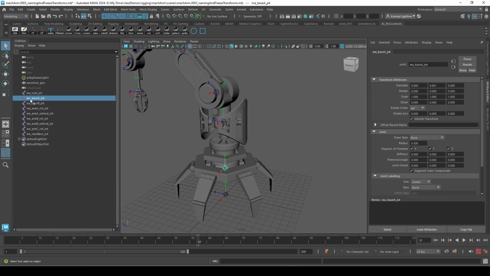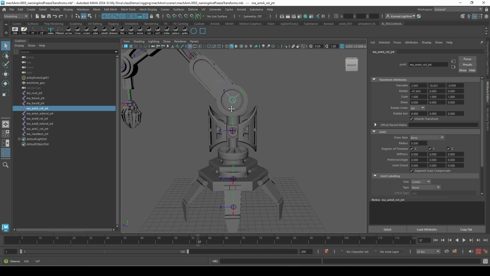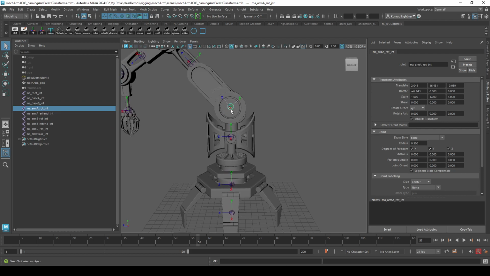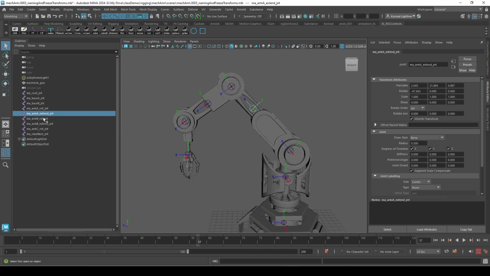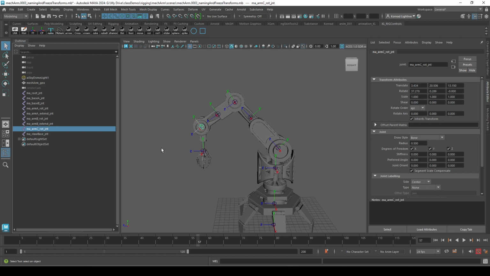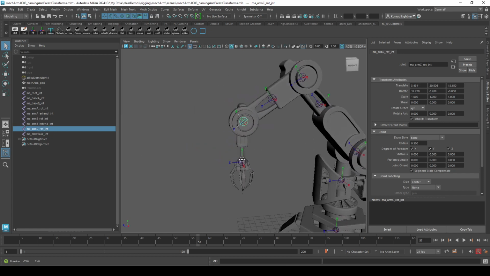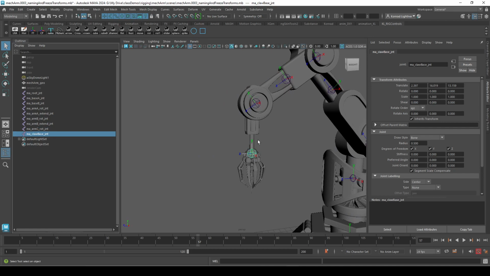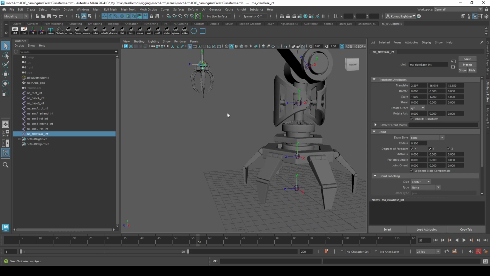And then this was base A joint, base B, and then MA arm A rotation or rot_joint. And then this is an extend. And then this is a rotation, but arm B. And this arm B extend. And then this is arm C rotation. And then I have a claw base_joint. So make sure you're naming stuff as you go.